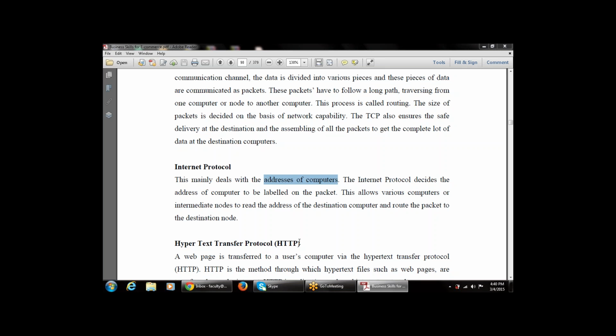This also allows various computers or intermediate nodes to read the address of the destination computer and route the packet to the destination node.